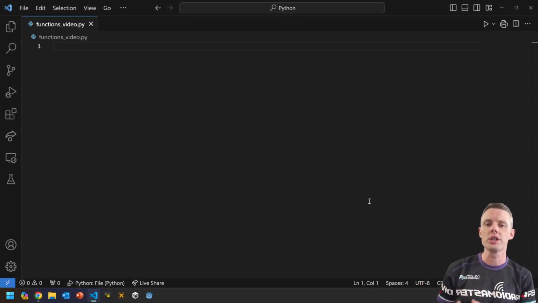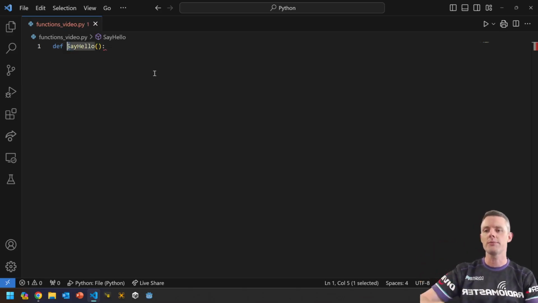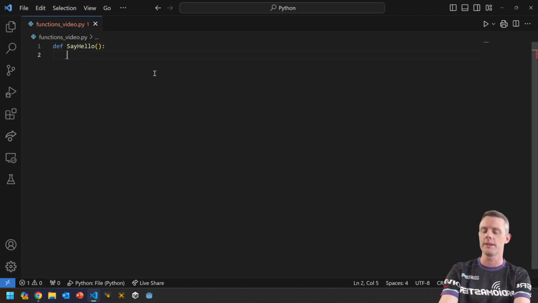To create a function, you first define it with the def keyword, short for define. You give it a name, something like say hello. I like to use capitals at the beginning of my function names just to distinguish them from variables, because I like to use lowercase for variables and uppercase for functions. Not everybody does that, but I do personally.